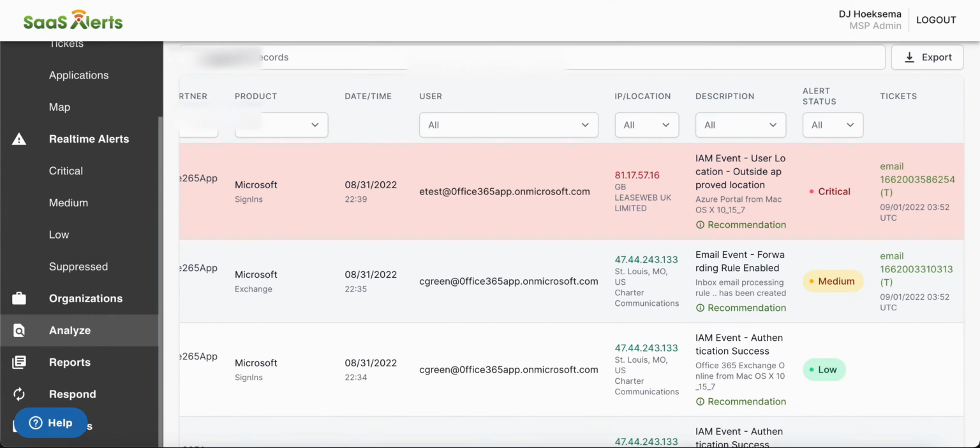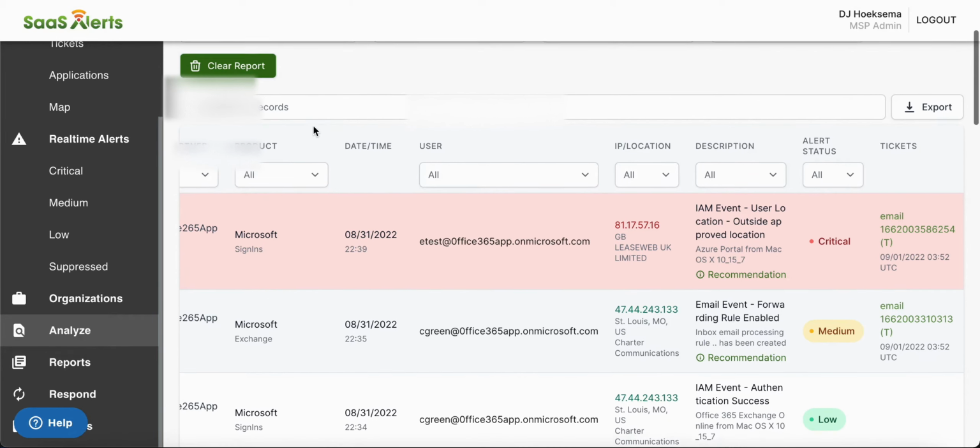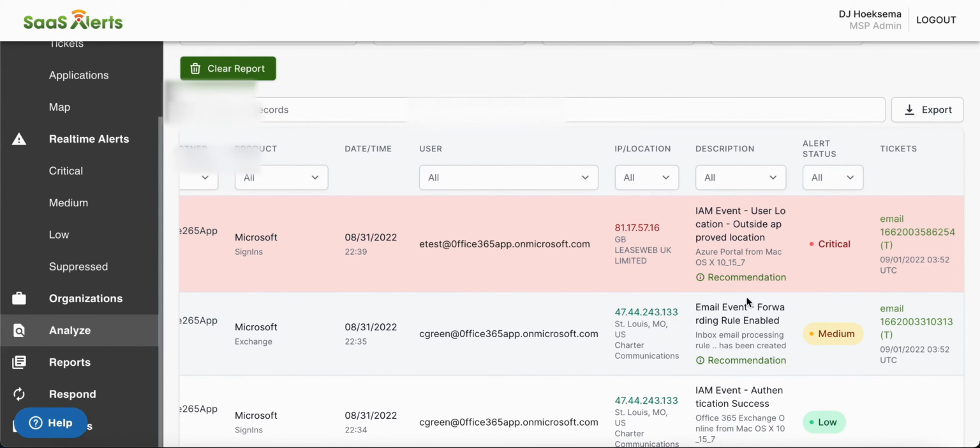If we switch over to the next portal, we can actually see that we created some events. So we see an email forwarding rule being enabled for our C-Green user, and we see an outside approved login. So both of these actions would trigger that rule.